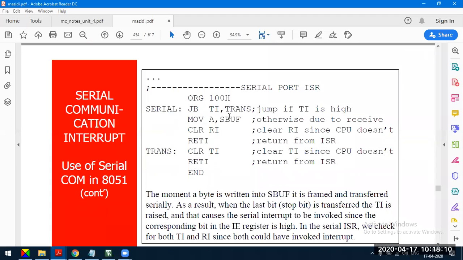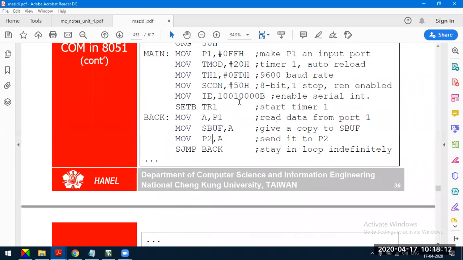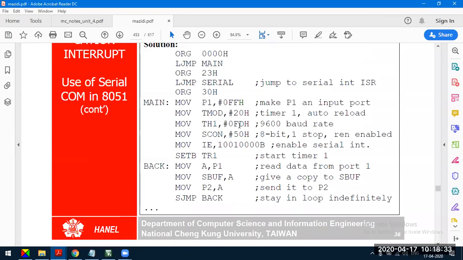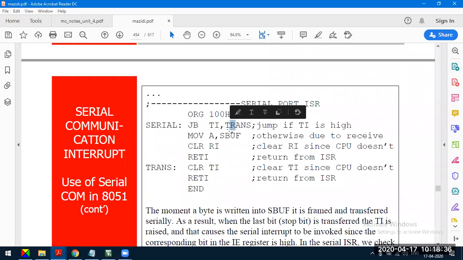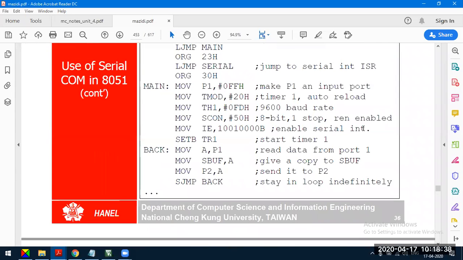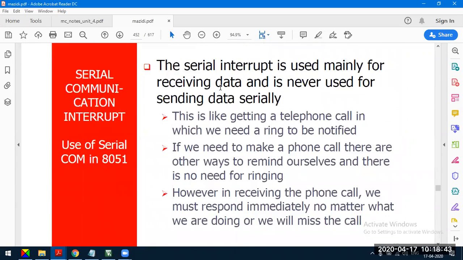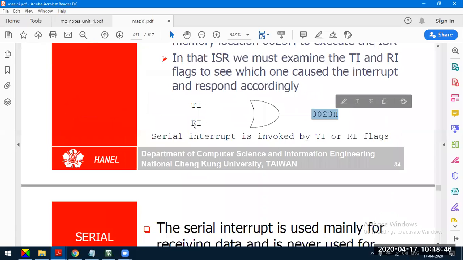Once the interrupt is enabled due to serial communication, we have to wait till the TI flag is set to 1. Once the TI flag is set to 1, that means the last bit is transferred. So when the last bit is transferred, there are two possibilities. At this point we do not know what the source of the interrupt is. Since we have enabled the REN bit, maybe we have received serial data because of which an interrupt is set.